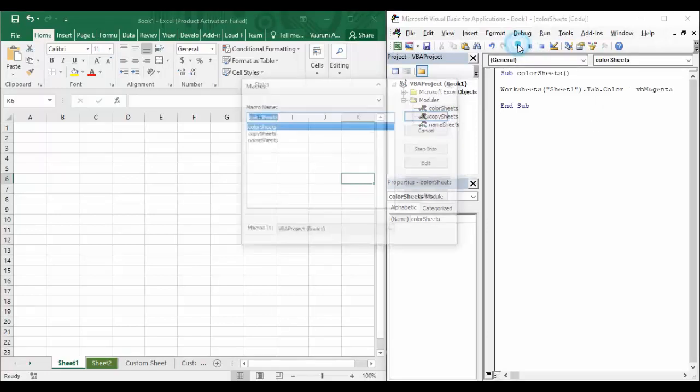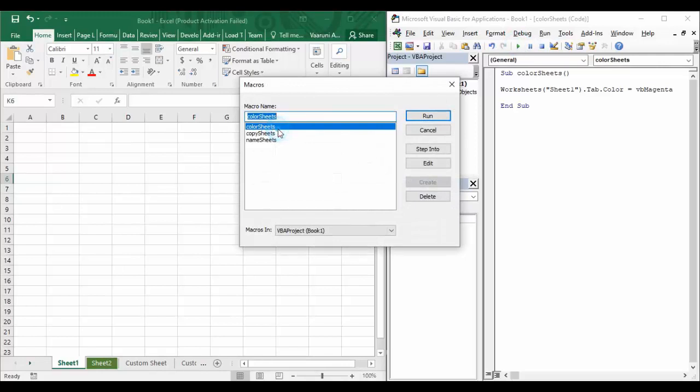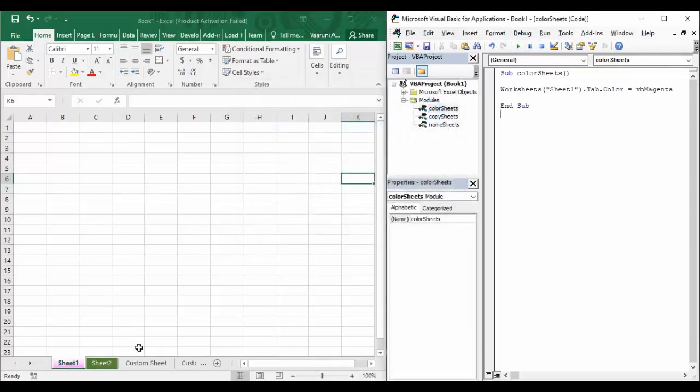So just run it. Yes, ColorSheets is what I'm going to run. So just select it, and you can see that Sheet1 is now colored in magenta.